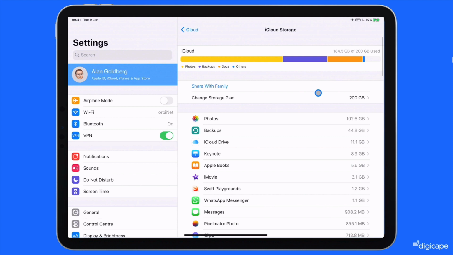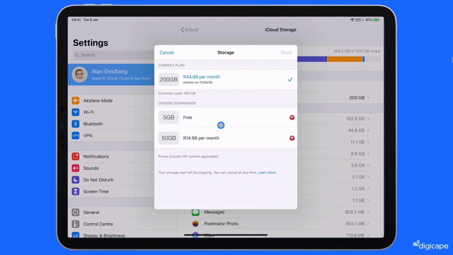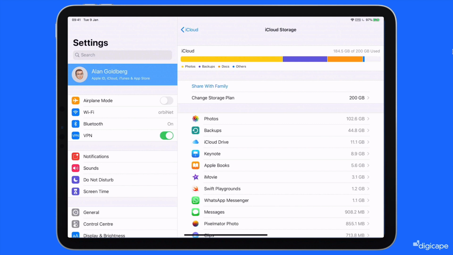So if I click on there, the only options that I've got is to increase my storage to 2 terabytes a month. I'm on the 45 Rand per month. If I wanted to go up to 2 terabytes, it would be 150 Rand per month. And I can also downgrade if for some reason I need to take less. But that'd be crazy because neither of these suit my needs at the moment. On the plus side, any documents that are shared with you with iCloud folder sharing don't count against your storage plan. Of course, any documents you create and share with other people will fill up your iCloud drive.